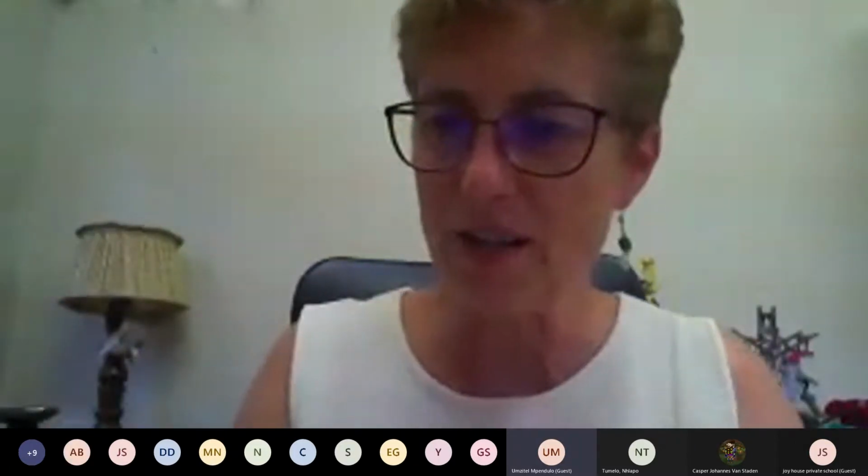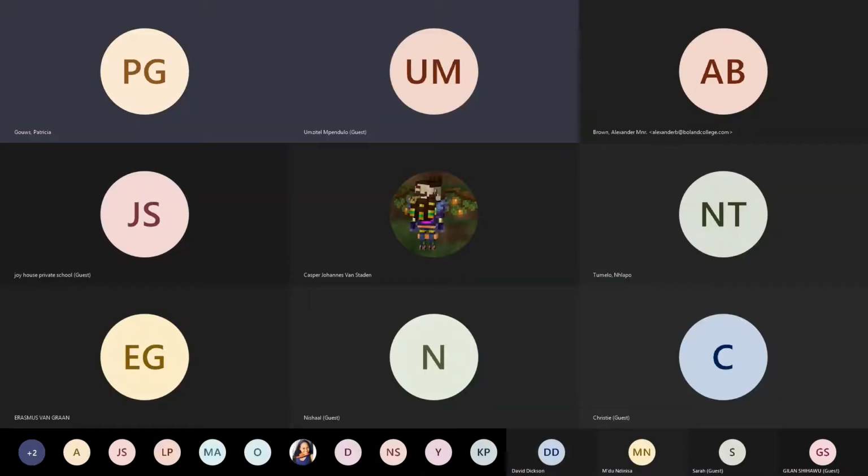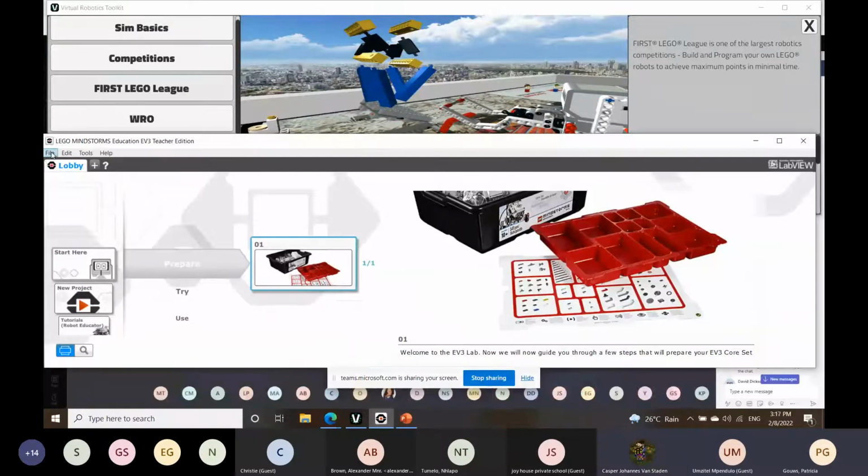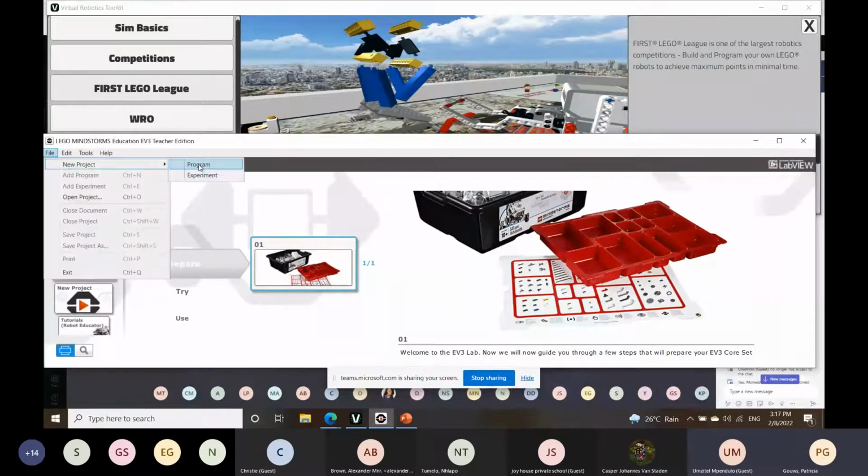If there are no further questions, I'd just like to show you a demonstration, and I'm going to share my screen again. My full screen, and then I'm going to show you what the Virtual Robotics Toolkit looks like. At the bottom here, you've got the programming environment. So I can pull that up. I can go File, New Project, New Program.